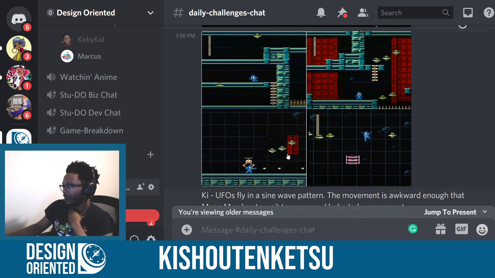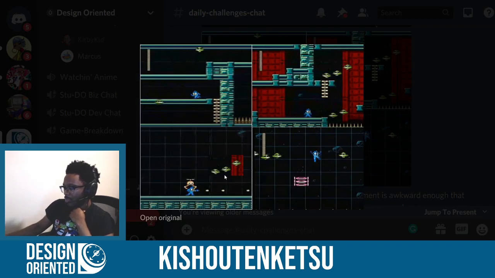So I edited the scene to make the Kishoutenketsu possible, right? The saucers do not appear in this part of the level in panel 3, because the level design is such that they have the saucer dynamic developing, and they also have this copter dynamic developing. They never meet.